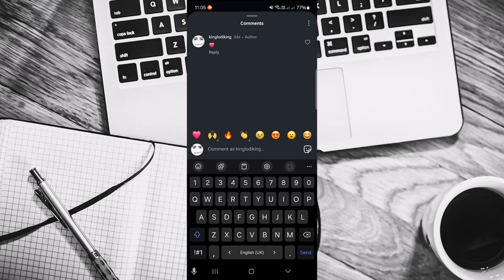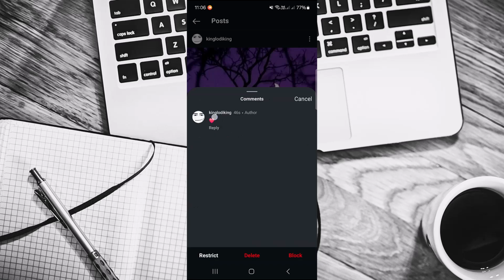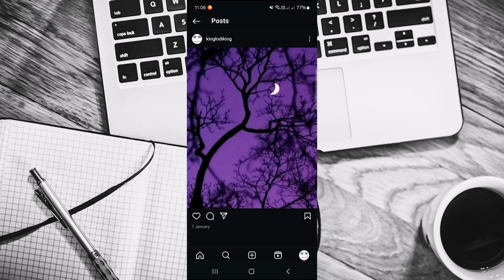And as you can see, there is a comment. If I need to delete it, what I'll do is just tap on the three dots on the top right. And from here, you can just hide any comment, or you can just go to manage comments and then select any comment and tap on delete. And once you are done, you can also undo the deletion if you want to keep it. So yeah, this is how you can delete comments on Instagram.